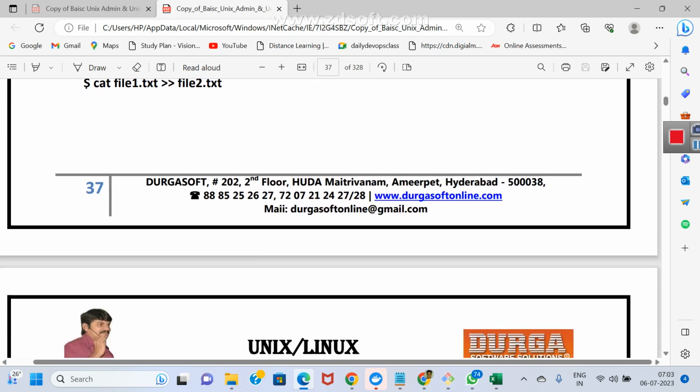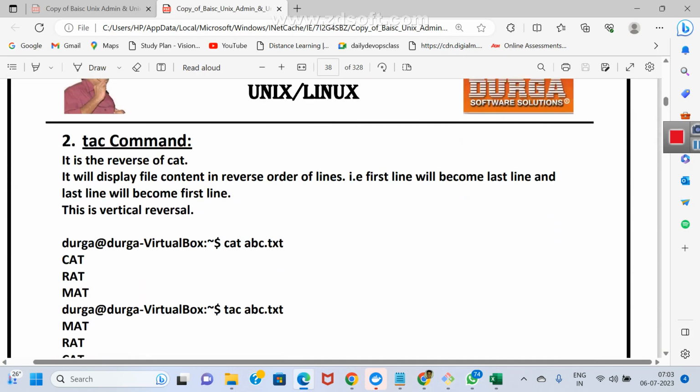Now, in the same way, even tac. See, this is the reverse of cat. It displays file content in reverse order of lines. First line will become last line, and last line will become first line. It is vertical reversal. In interview, you need to say very simple answer. This is vertical reversal.